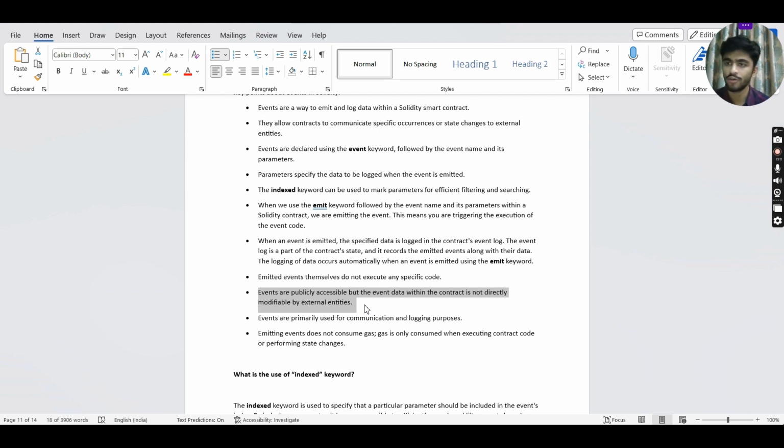Going back to our concert analogy, while you are at a concert, you can hear those announcements, but you cannot make changes. So the external entities cannot make changes to the events, but they can access them publicly.